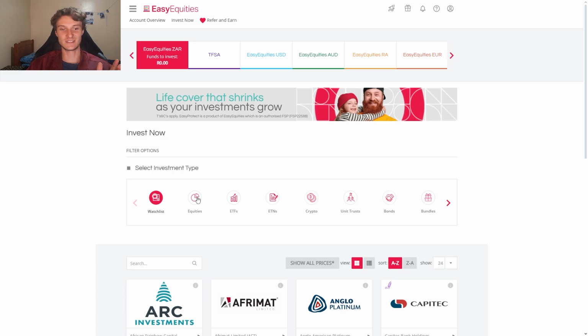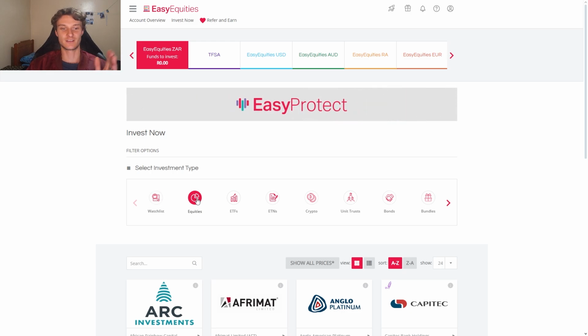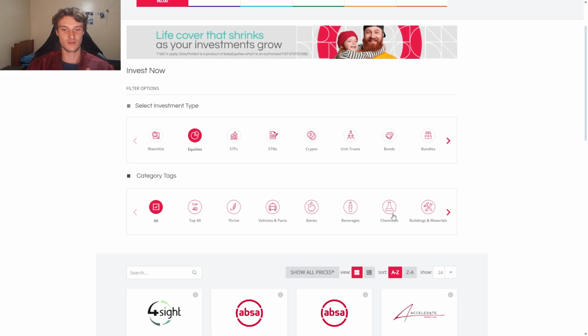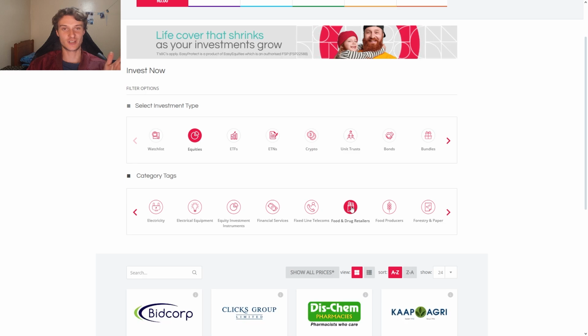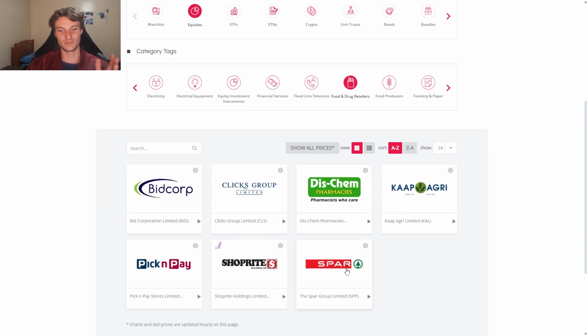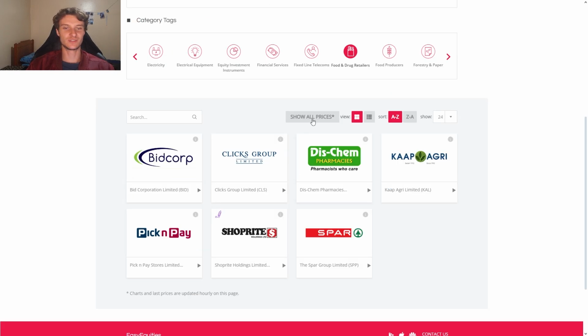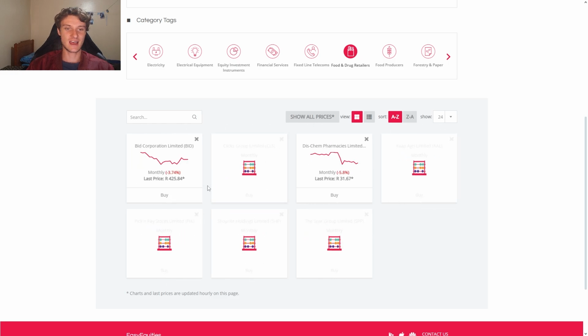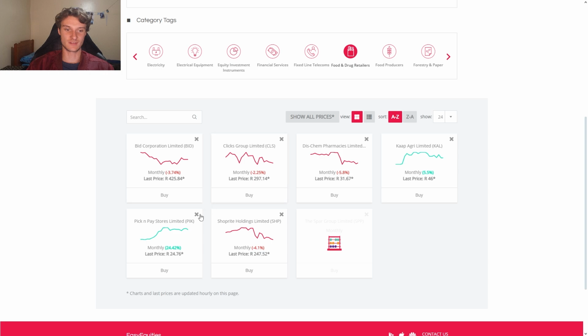If you prefer equities or stocks, individual ones, you can click on equities and you can browse through all these sections. Let's say we would want to go to food and drug retailers. You would see all the stocks for that category. We all know Spar, ShopRite, Pick n Pay, and so on. Then if you quickly want to see how the stock is performing this month, you can just click on show all prices, and a quick overview of this month's performance should be shown. As we can see, Coop Agri and Pick n Pay Stores Limited is doing pretty well this month.